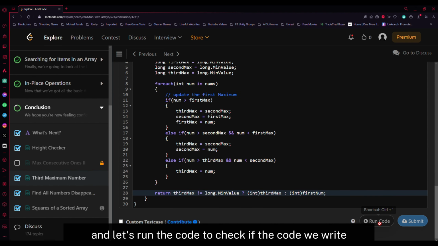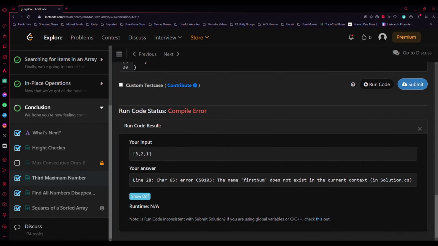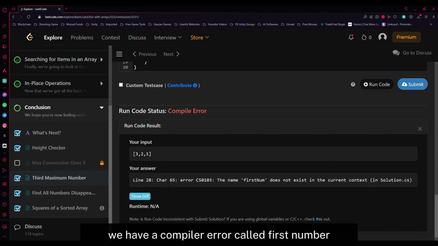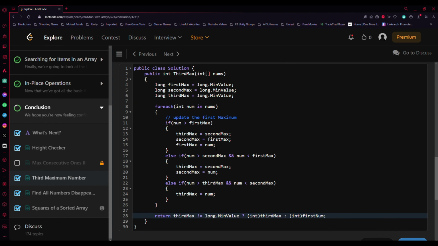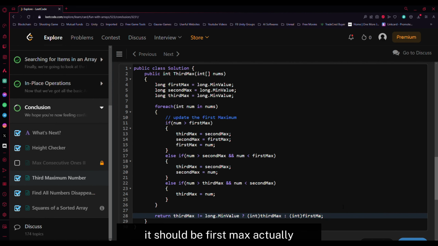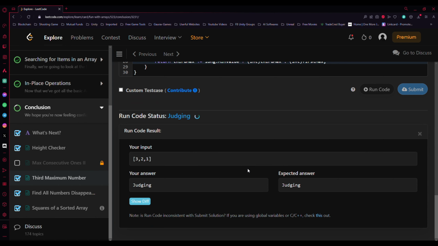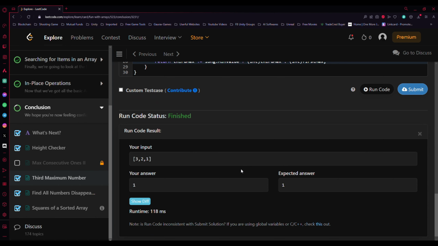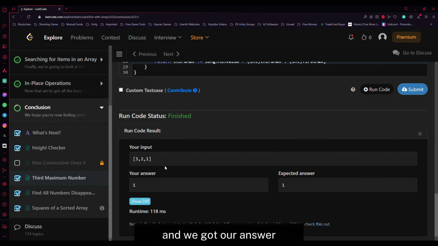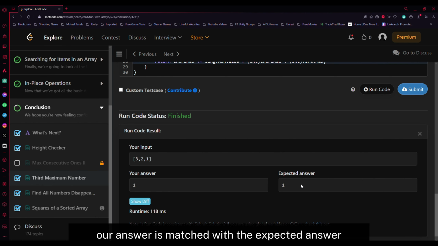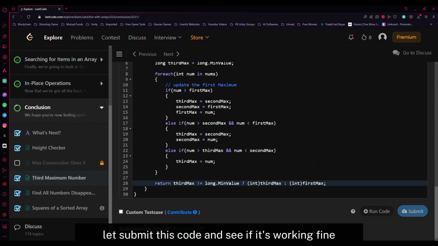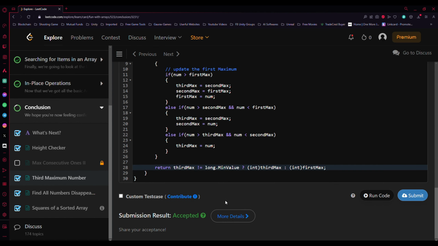And let's run the code to check if the code we wrote is working. We have a compiler error called firstNum in line number 28. Or it should be firstMax actually. And we got our answer. Our answer matches the expected answer. Let's submit this code and see if it's working fine. And it worked perfectly.